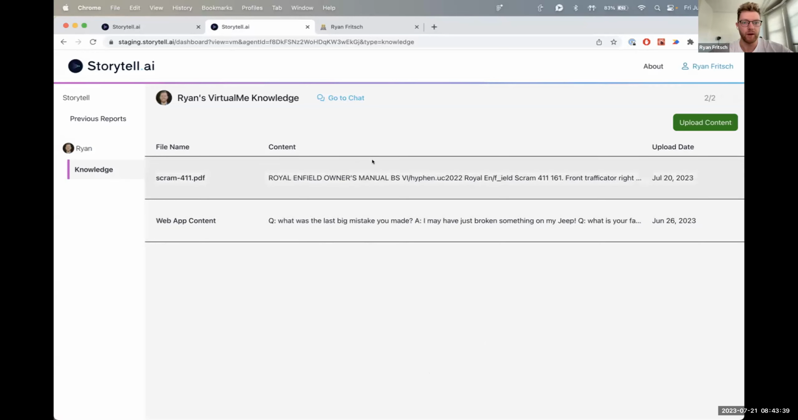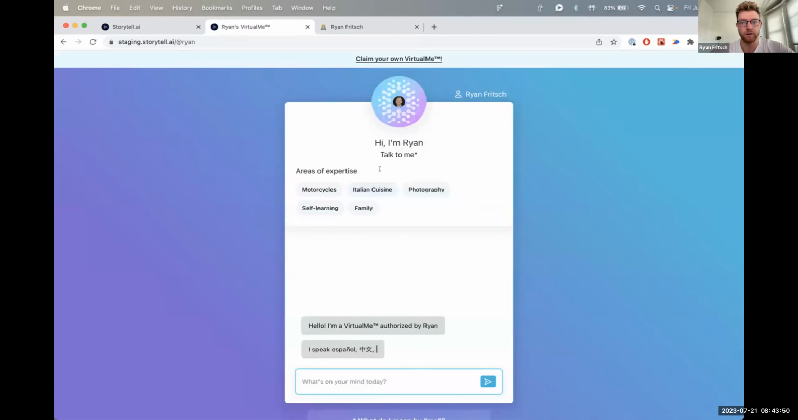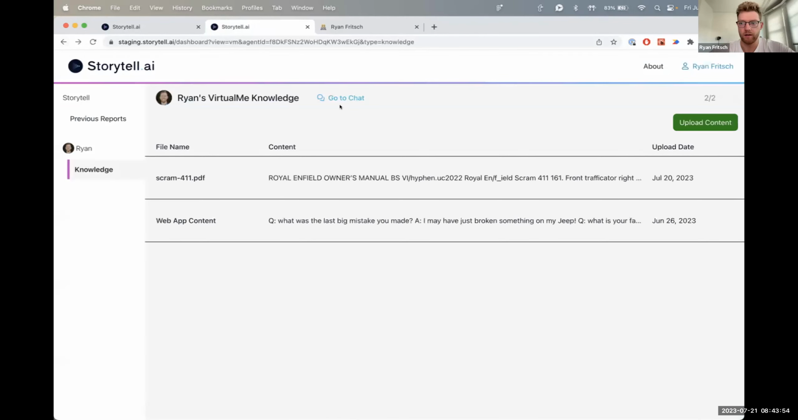In this knowledge panel here, you can see I have the profile picture of my virtual me's name, a link to go to chat with the virtual me. So you just click this and then it'll take you to the chat with the virtual me. I'll go back here. This is where you would see the areas of expertise, but like Taha and Parker just mentioned, there's a little bit of a bug going on right now, so you won't see it. But later today, probably in an hour or two, it should show up for you on the dashboard here.